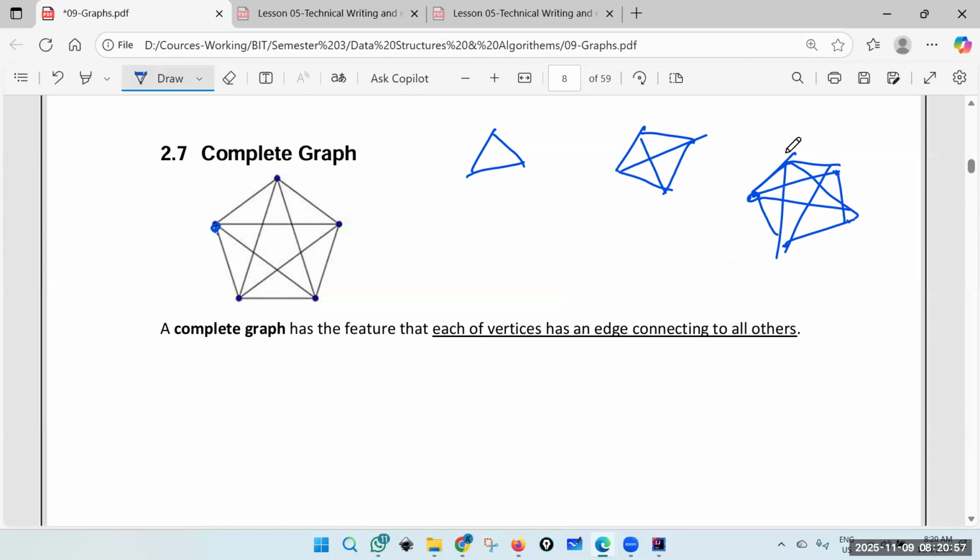And of course, if you want, you can have additional connections. If it is multi-graph, okay, multiple paths are available, but there must be single edge.